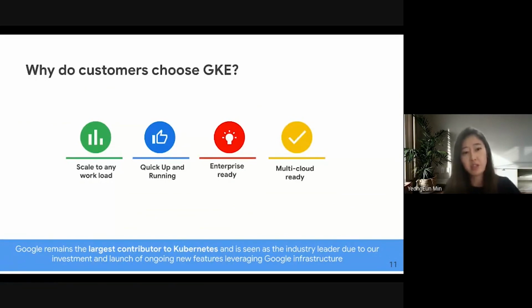Firstly, it's a lot more scalable, and it's a lot easier to use. You can spin up much faster. And it's enterprise ready, which is very important if you want to use it for production. And also it's multi-cloud ready. On the multi-cloud part, I already shared that we have GKE on-prem and GKE for AWS. And if you want to build a real multi-cloud experience, you can use another solution called Anthos to build a whole multi-cloud stack.